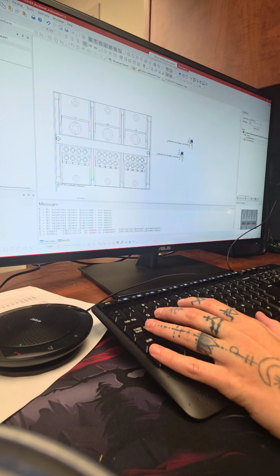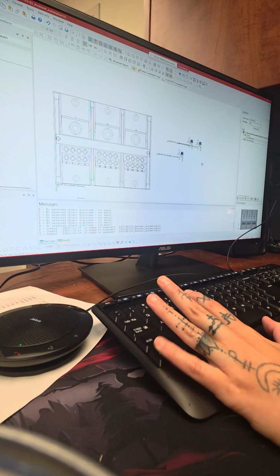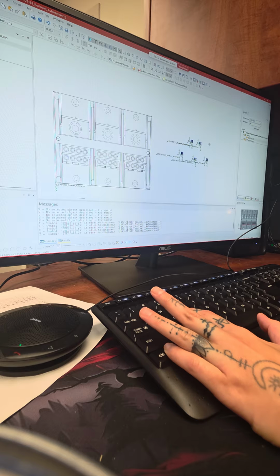Click 1, Control D. Control D for duplicate.